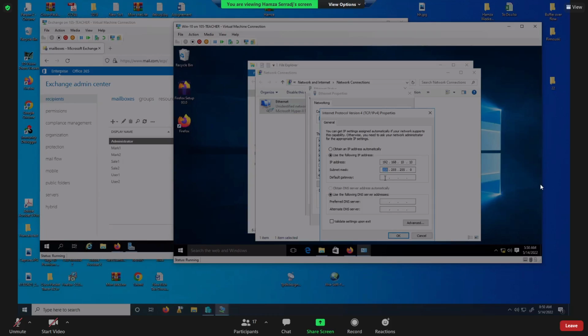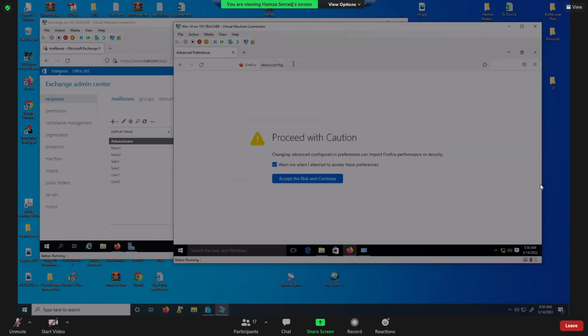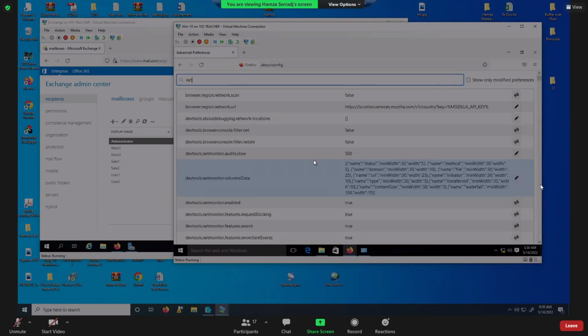And for the... I guess this is enough, right? So if we try it here, oh yeah, we need to go to about:config and network. I don't remember the name of it. Network something. It's on the document, right? I need to find it first.